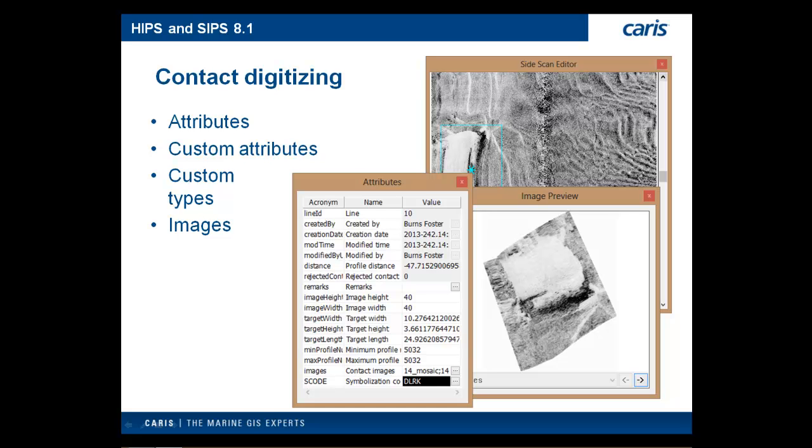Those attributes are now extendable from our new Catalogue Editor, meaning you can add your own information to each contact. You can add your own Sidescan objects too. And this extends to other HIPS objects as well, so namely track lines and critical soundings. You can extend those objects with your own attributes as well.